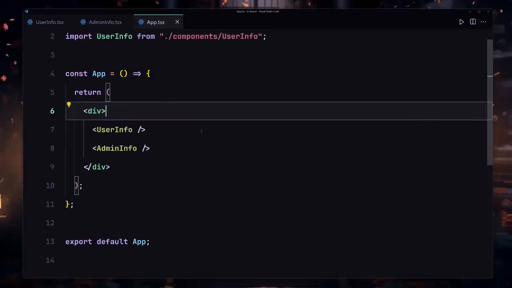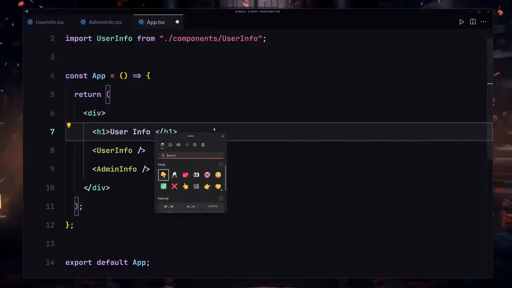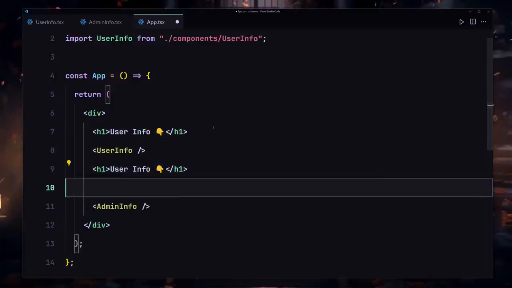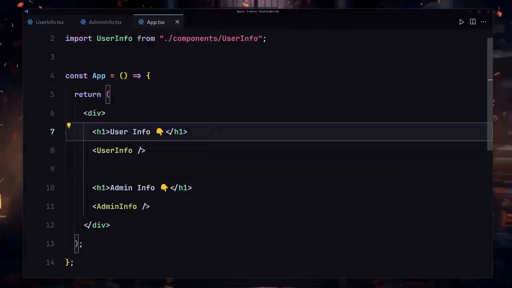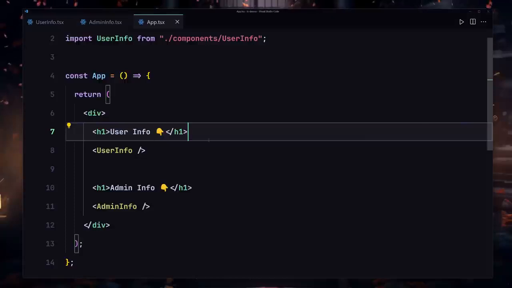I'll just provide a bit of label right here like h1 and user info, and then I'm going to select this, copy it, and place it here, and let's just change this one to the admin info. So I'm going to save this file, and as you can see right here, first of all, we have our user info component, and then we have our admin info component right here.